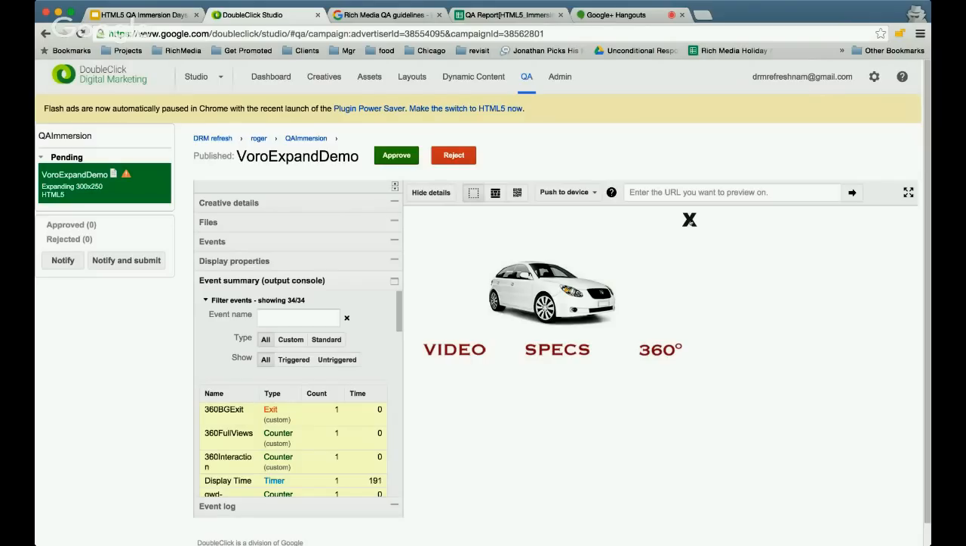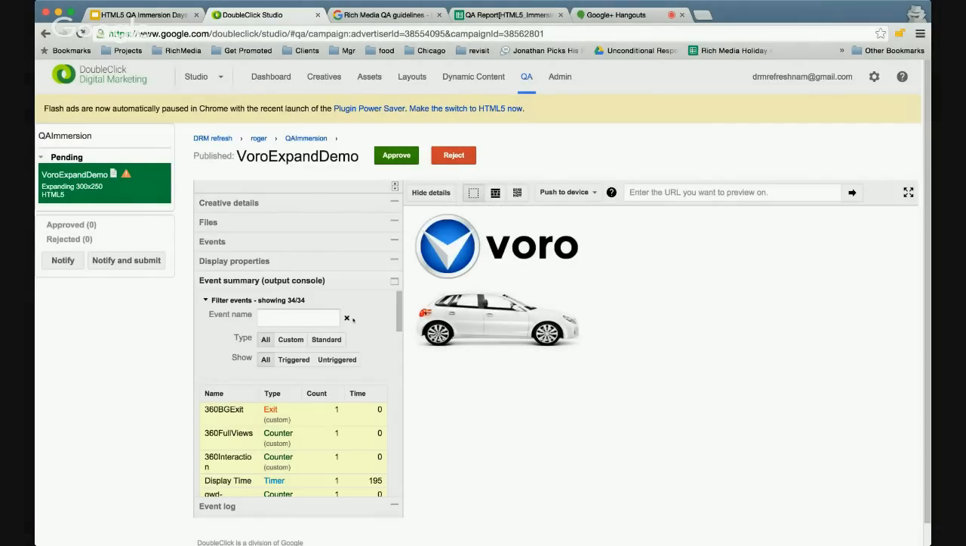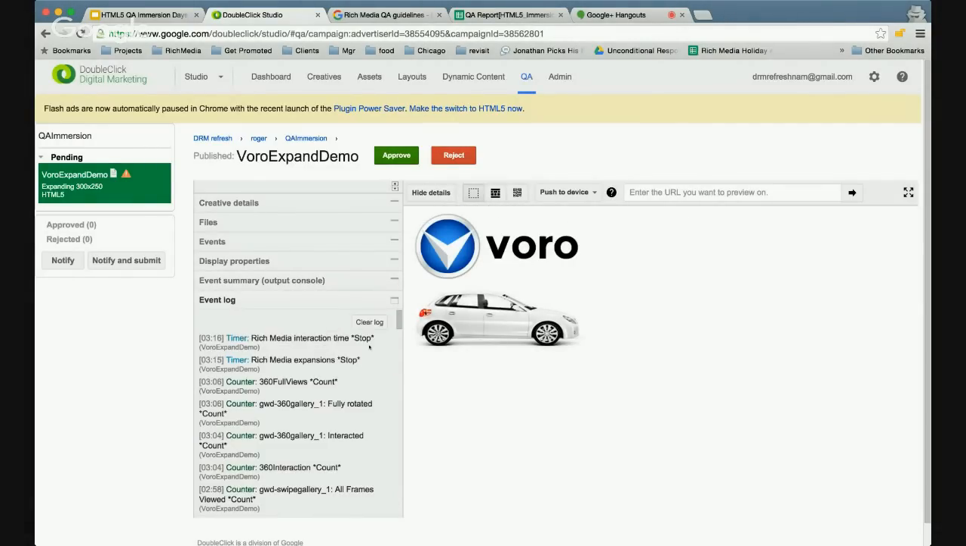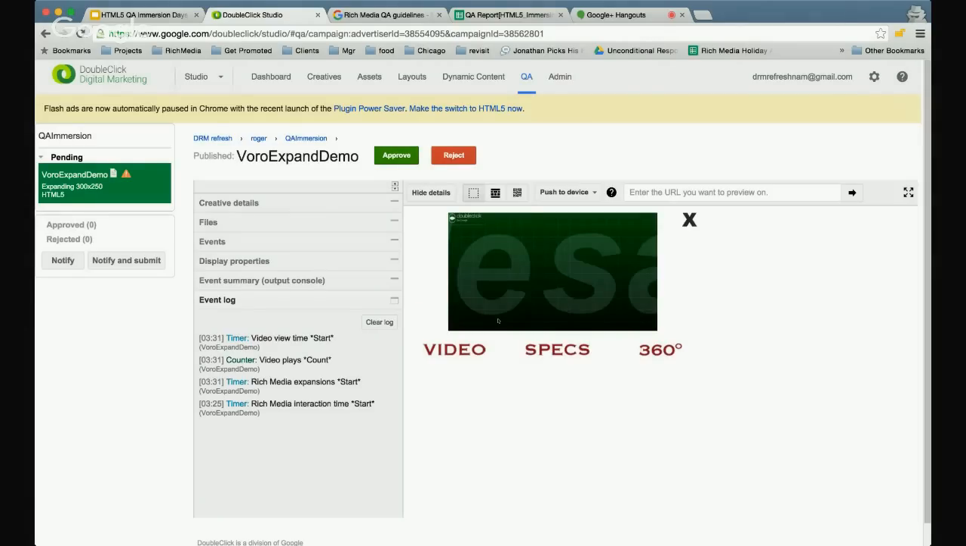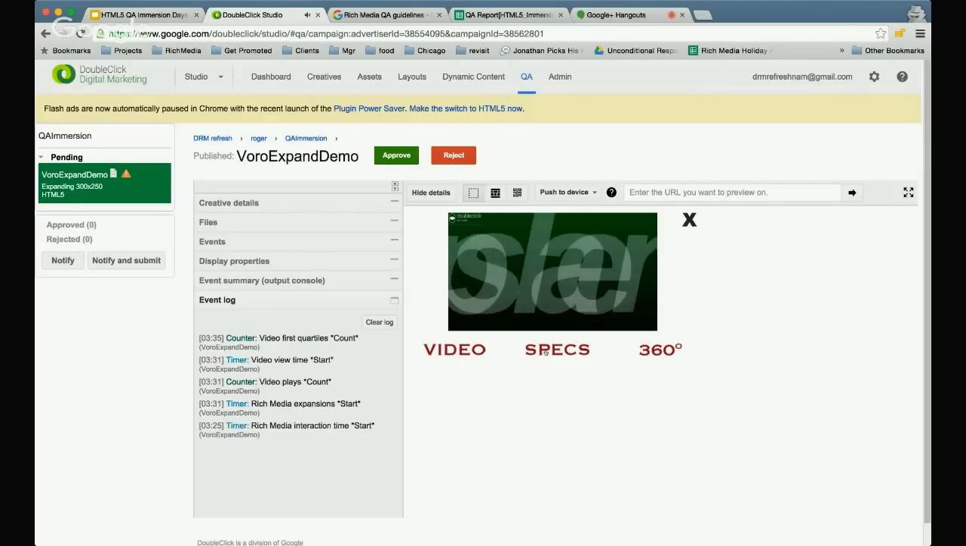The next thing I'm going to move on to is testing for the counters. I want to make sure that all of our counters are going to fire. So if I go to our event log, instead of hitting refresh, which messed everything up before, I'm just going to hit this button, clear log. Starting from the beginning, I roll over it, and we start our rich media interaction timer. When I click on the ad, I can see that the video play starts, the rich media expansion starts, and the video first quartile starts.